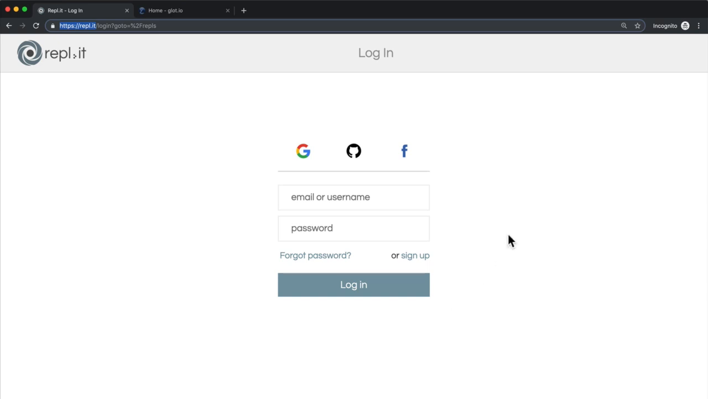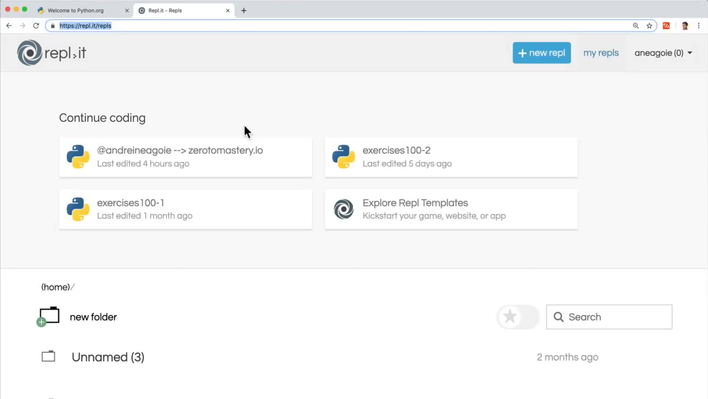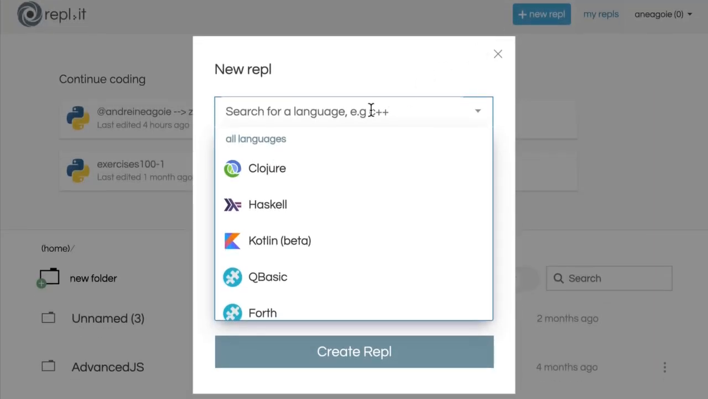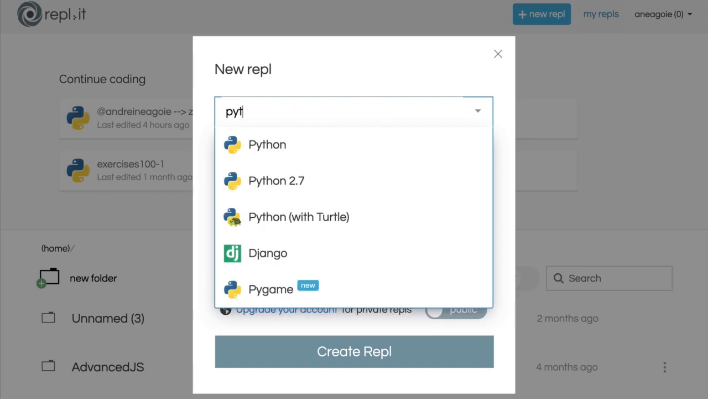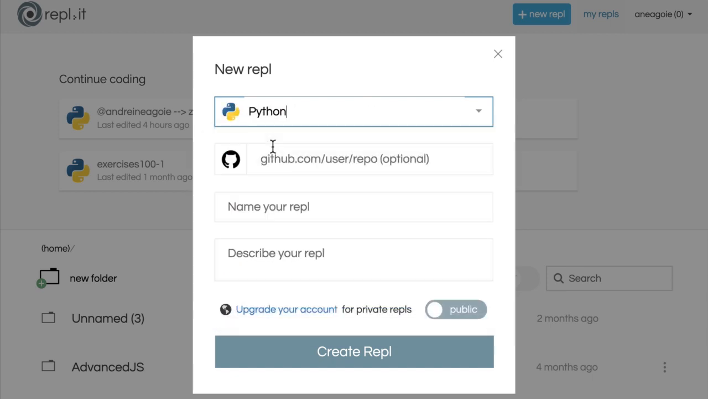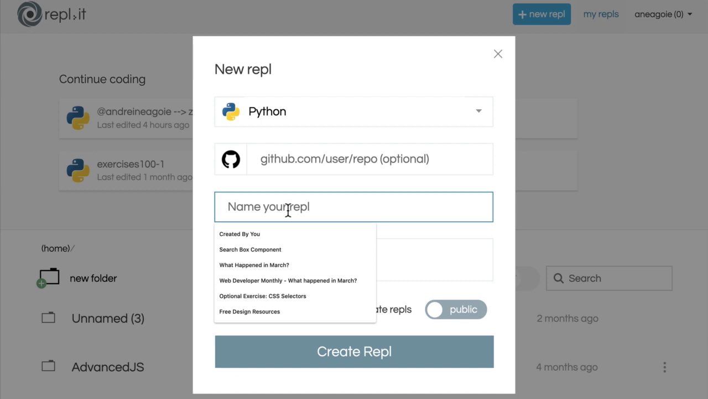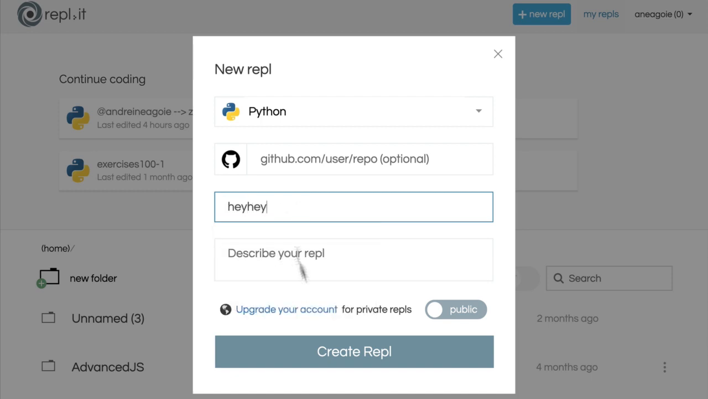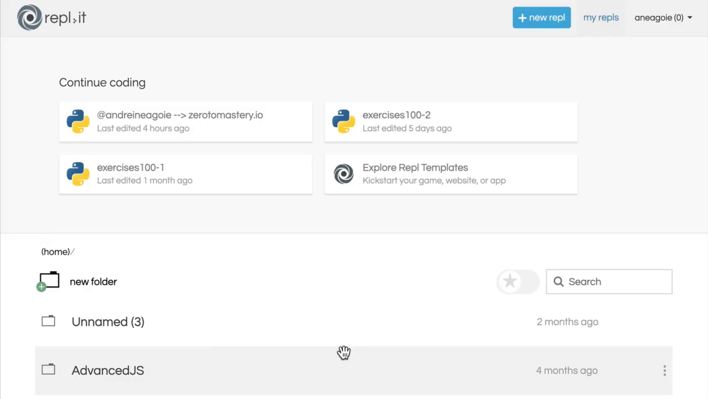Now, I recommend creating an account on here because, trust me, it's going to be very useful. It's one of my favorite tools. And it allows you to save Python files just online. For example, once you log in and create an account, you can just create a new REPL, choose the language that you want to use. In our case, we want to choose Python. We can name our REPL. So we can just call it hey, and we can just create our REPL.